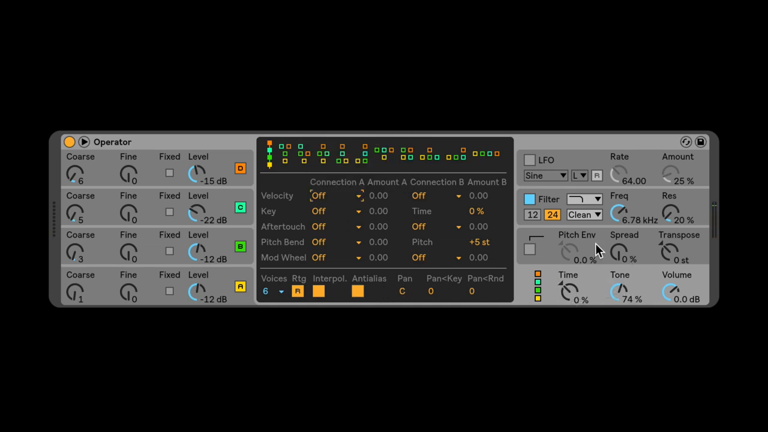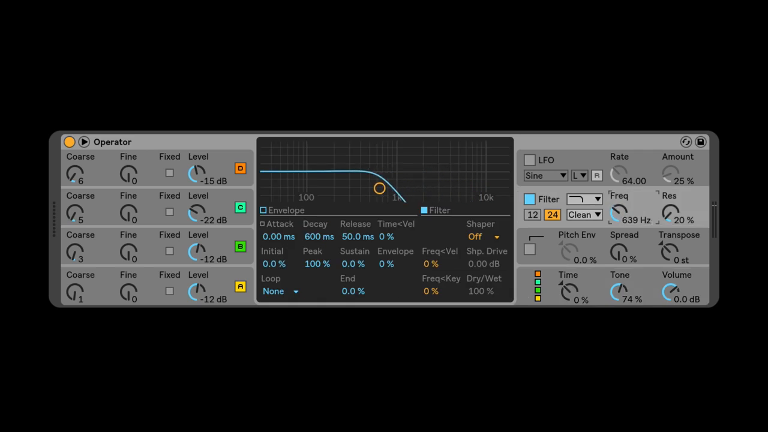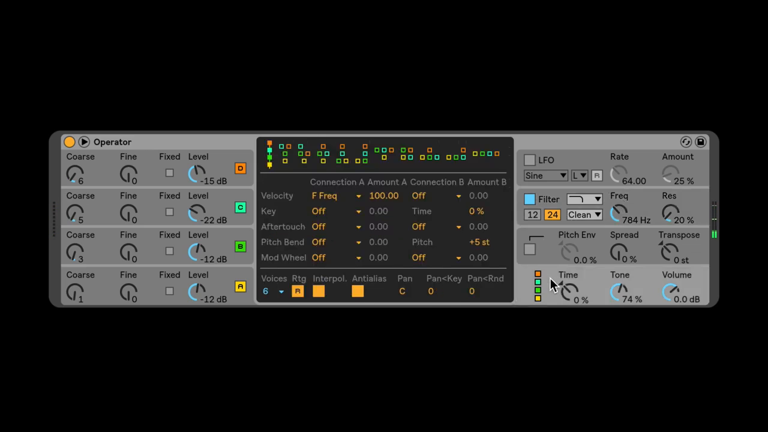Now that we have this sound that we've got going on, let's talk about some things that we can do with this. We can send velocity to two different places. I mean, this is just so powerful. So obviously filter frequency. If I turn this all the way up and then I turn the filter frequency down, right? Easy enough.